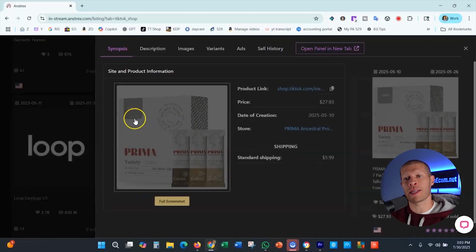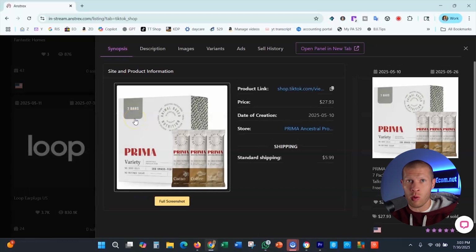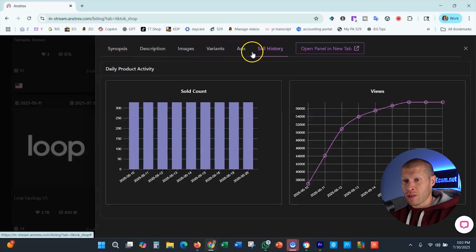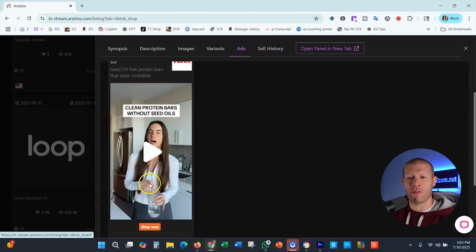We could click on this product. And again, same thing that we saw earlier with the product side. You can look at the description, the ads, the variants, what the sales history of this specific product is, and the specific ads that are selling it.